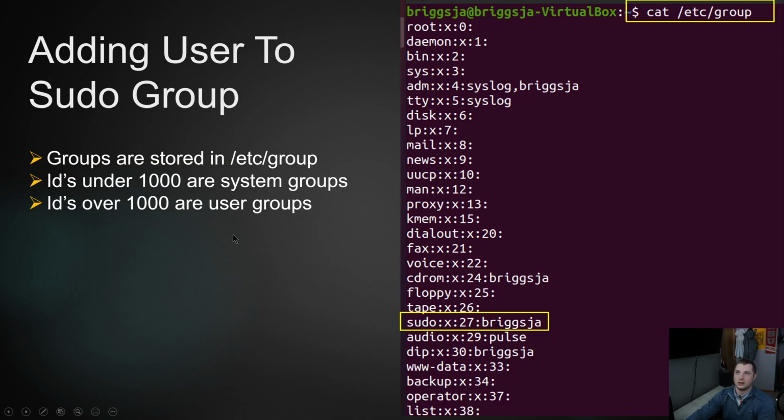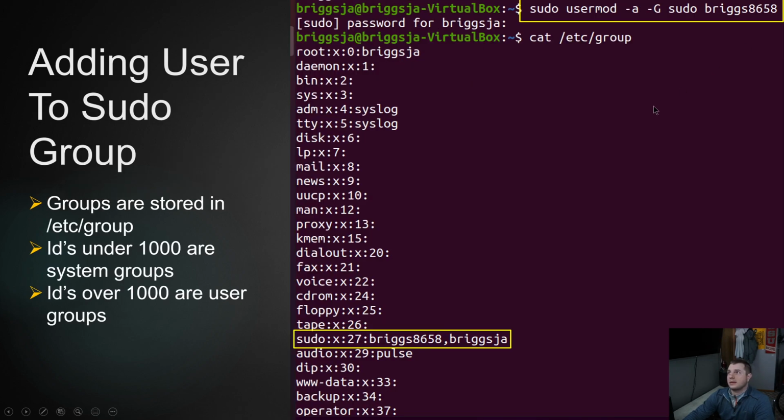Adding a user to the sudo group. If you have another admin that you're trying to add to an existing group, then you're going to have to do this. What you're going to need is the ID of that group, which is 27. Okay, sudo usermod -a -G sudo, which is the group. You can do it by group ID or group name, it's up to you. And then the username that you're trying to add to the sudo group.